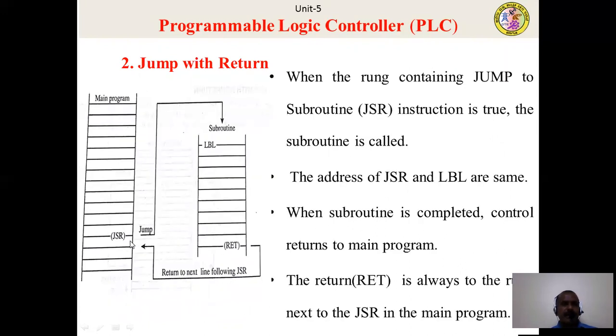When the rung containing the jump to subroutine JSR instruction is true, the subroutine is called. The address of JSR and LBL are the same. When the subroutine is completed, control returns to the main program. The return is always to the rung next to the JSR in the main program.